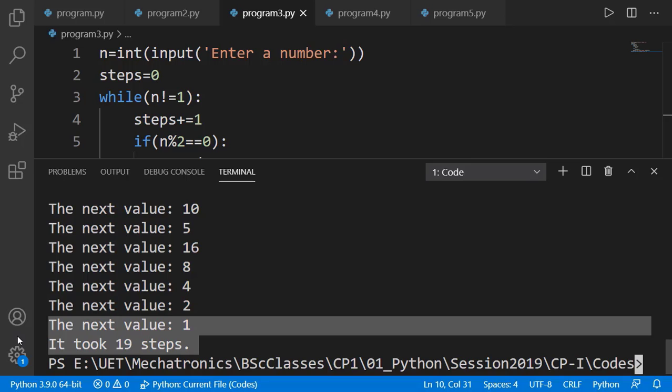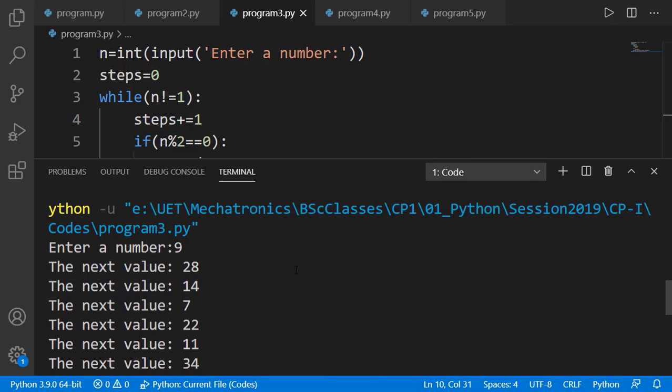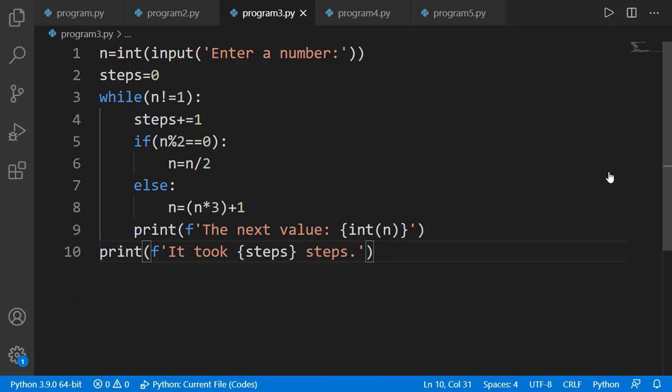You can see it took 19 steps. So we did the task, but I want to show one more thing over here, which is not exactly related to the while loop. See that on line number 5 we are checking if the n is even or not, and then on line number 7 we have used an else statement, which means that n would be an odd number.